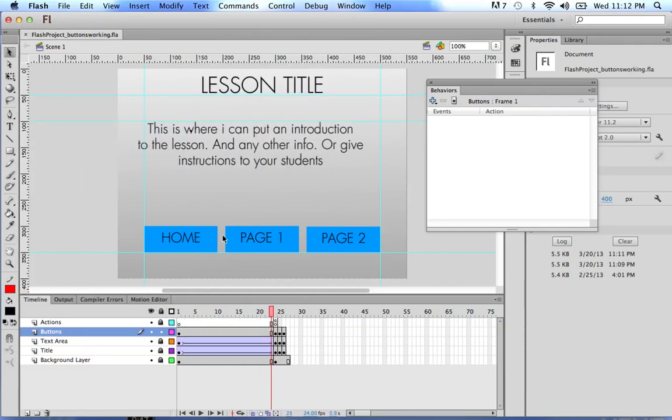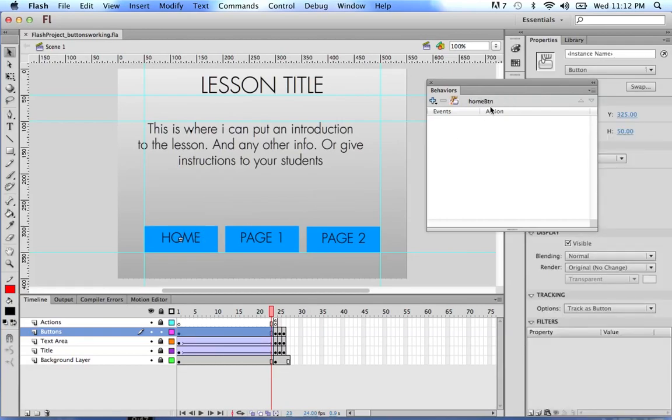Remember, all we had to do was make a button, then click on the button, and go into behaviors and give it a behavior. That was basically it. And that should cover most of what you need to know to get your Flash app off and running. I know it's the basics, but you can do a lot with this.